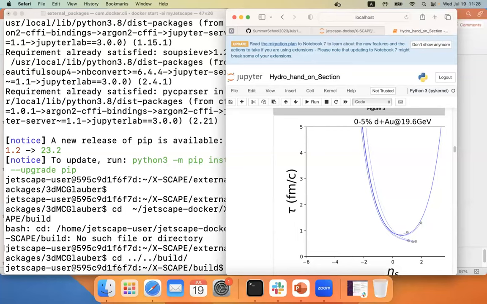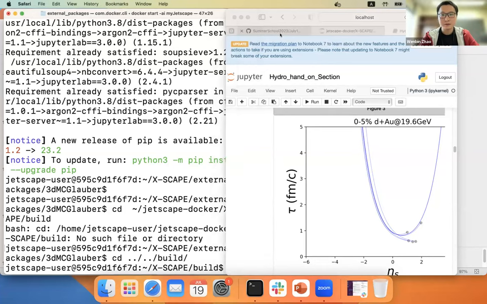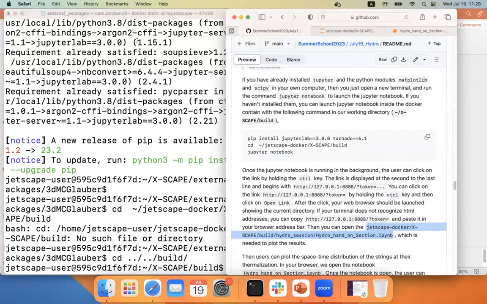I think there are a few people who have trouble opening Jupyter Notebook within the container. Okay. I think that's because you need to add a special flag when you launch the Docker container, right? It's minus p 8888.